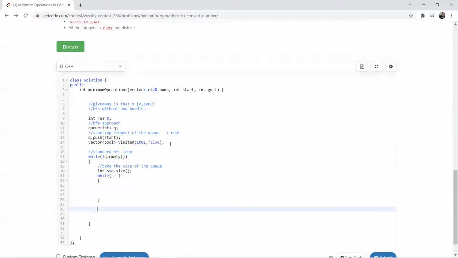Now for each step, it is important to increment the result. Why? Because for each item that gets popped out, 3 subnodes are generated. These nodes are just the addition, subtraction, and the XOR value. These are again pushed to the queue, provided they do not exist earlier in the queue. So that counts as one iteration, or one increase of the operations.